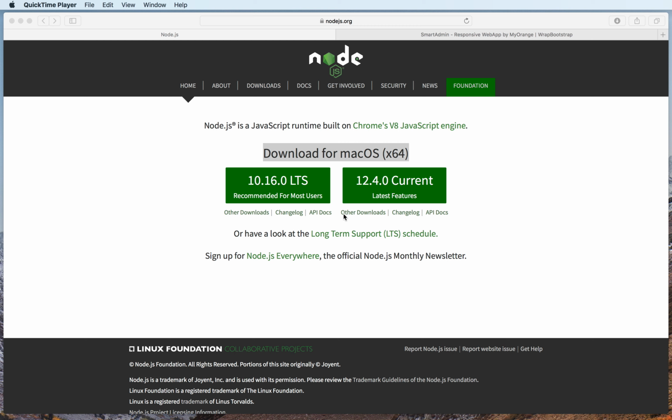Today, we'll be covering the basics of the Gulp command that comes with SmartAdmin, which allows you to generate the compiled version of the CSS, JS files, and the HTML files.